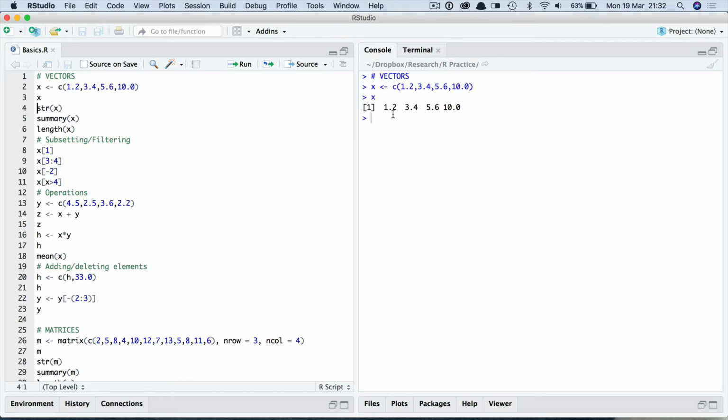What you see is the elements of the vector, and the 1 here in brackets indicates the index of the first element in the row. Now vectors in R are indexed from 1 onward, not 0 as in the case with many programming languages, but from 1. So the 1.2 here has an index of 1, that's the first element, in other words. 3.4 has an index of 2, and so on.